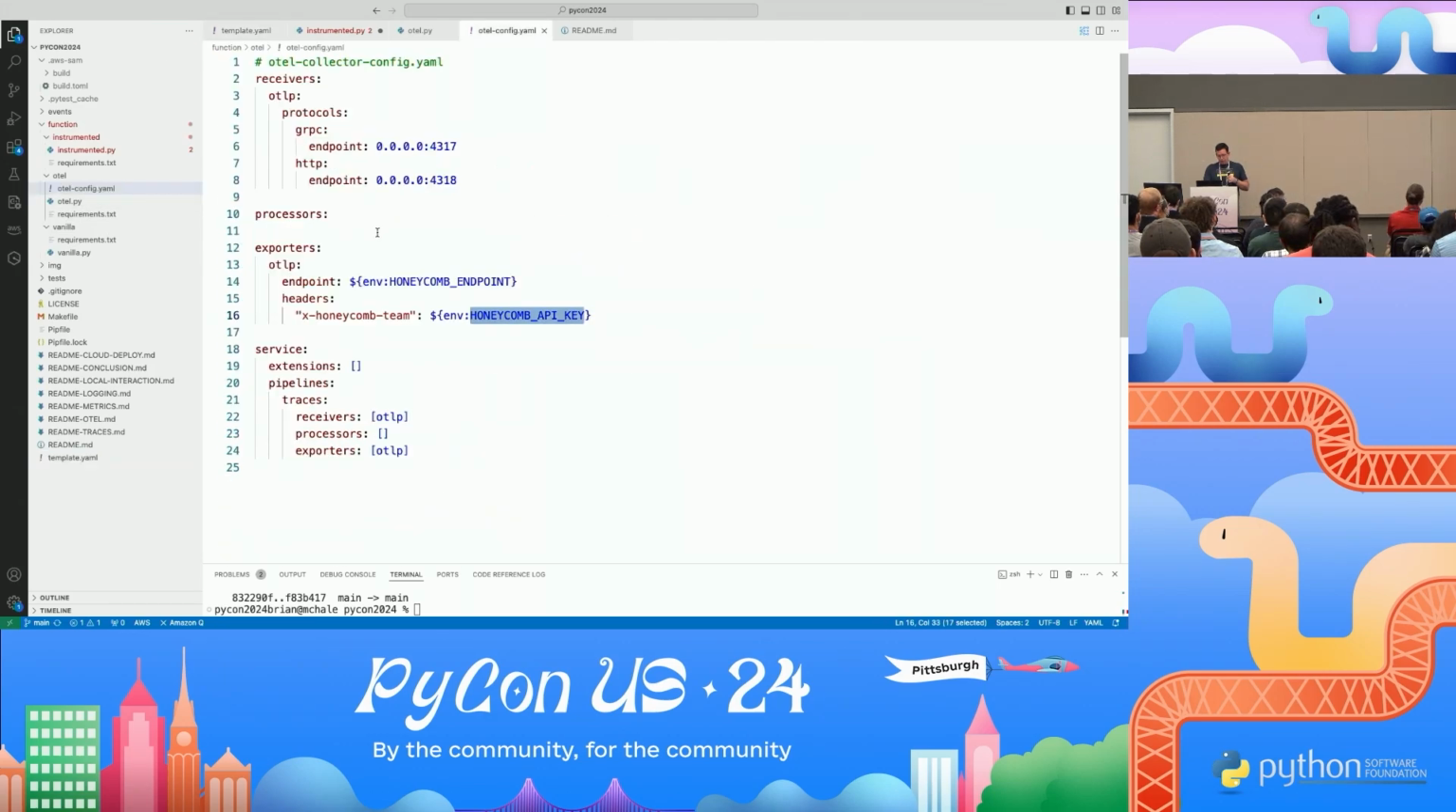So here's what the configuration file looks like for my Lambda functions in particular. I won't profess to be unique here. This is basically pulled directly from Honeycomb's docs. But the important thing here is that for the OpenTelemetry protocol, I'm specifying my exporter as the Honeycomb endpoint that I specified in my Lambda function definition, as well as the API key.